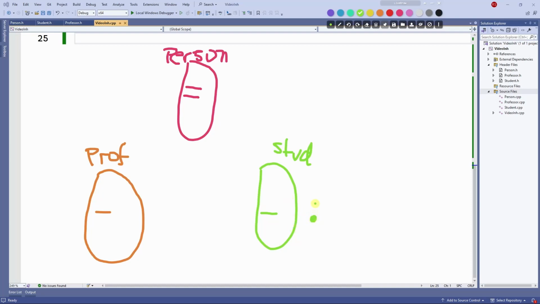But when you inherit something here, whatever the person has gets placed right here inside the student. In other words, you inherit everything. And the same thing for the professor. The professor is inheriting everything from the person, so the items from the person get included right here in the professor. So the client, in this case the main program, does not know the existence of the person class. So that's the beauty of inheritance.